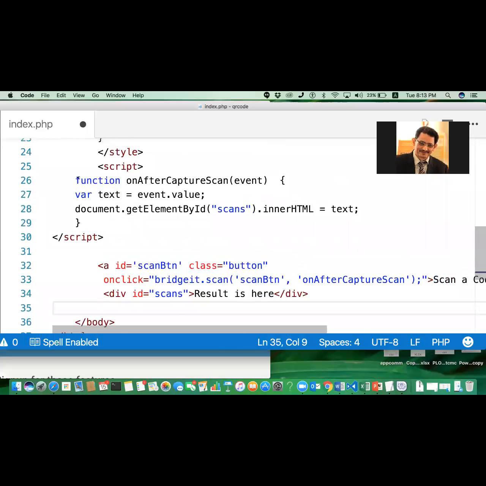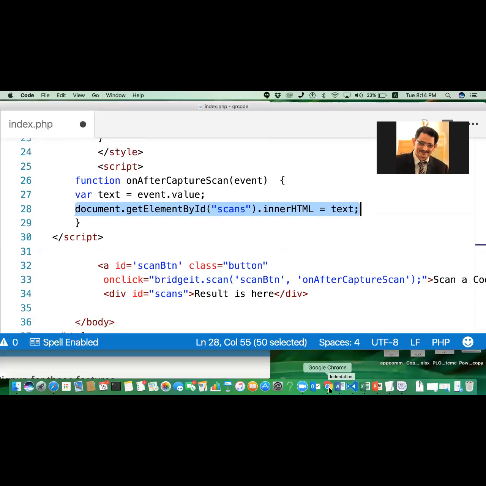The function that will be executed after scanning the code is very simple. It has an event, and we just extract the value from that event, store it in a text, and then display it in the placeholder here. So this line basically just displays the outcome. So that's how easy and simple it is to make a QR code reader or barcode reader using BridgeIT.